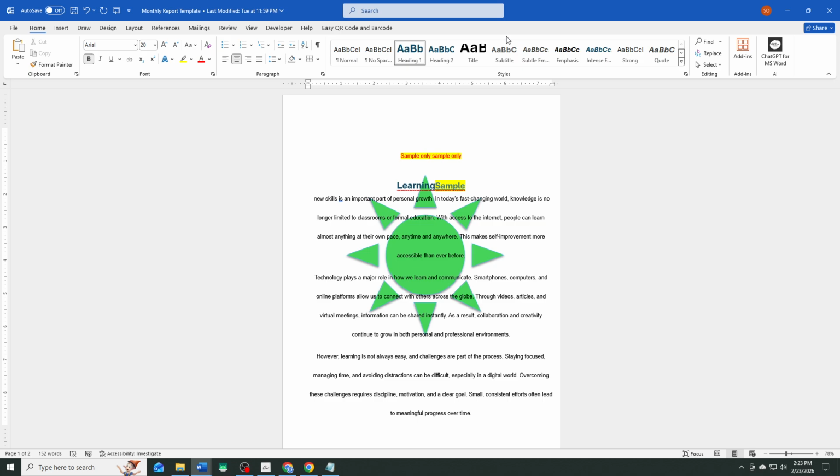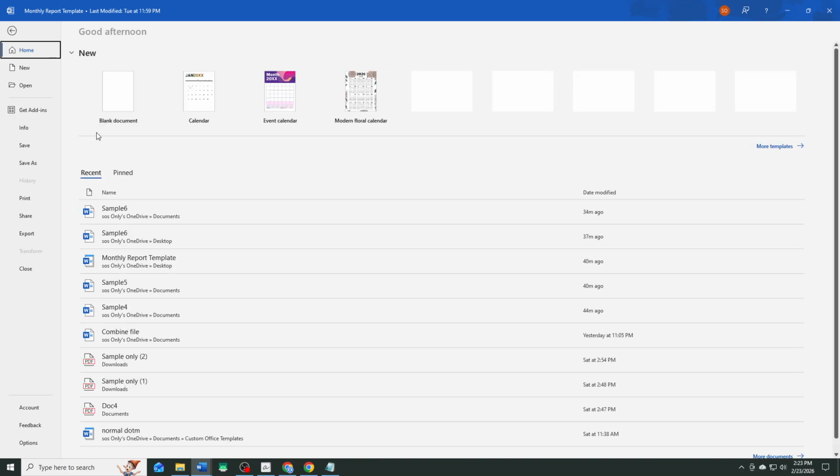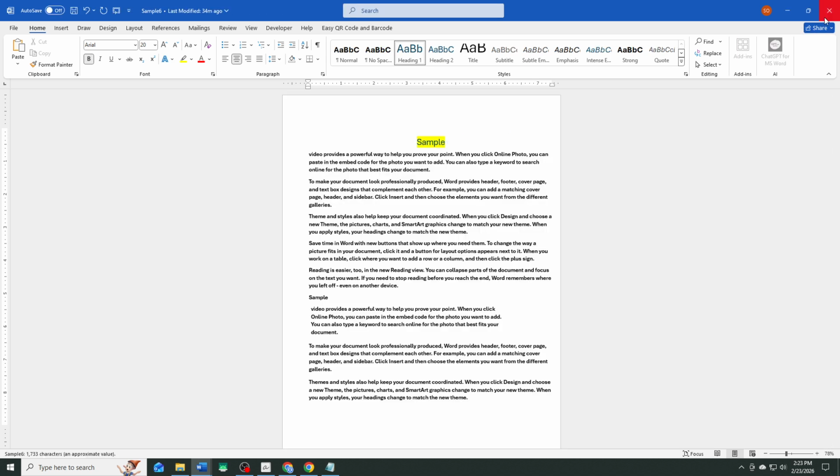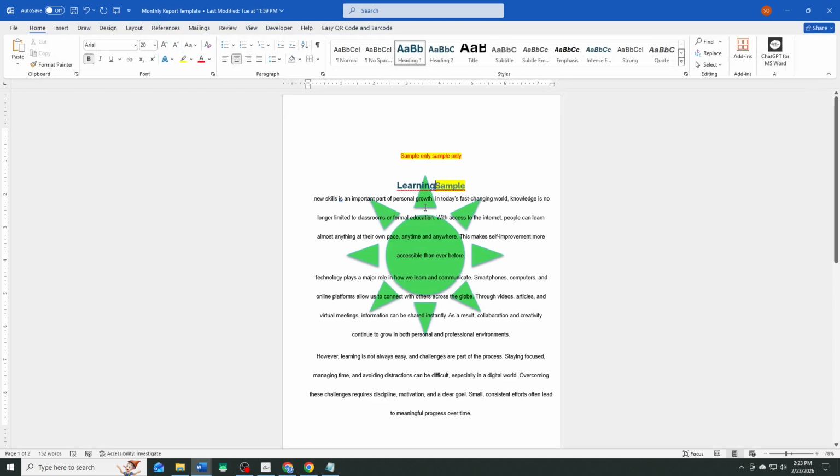Finally, go back to the linking document and test the connection. Hold down the Control key on your keyboard while clicking the link. This ensures that the destination document opens directly to the correct location.